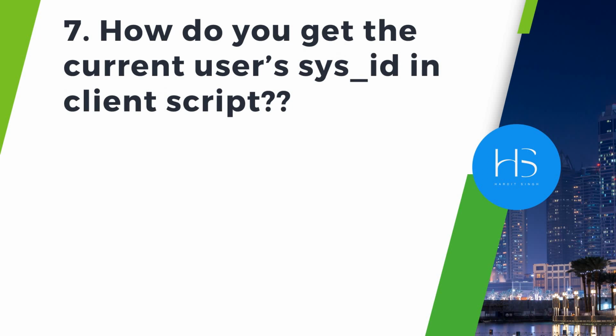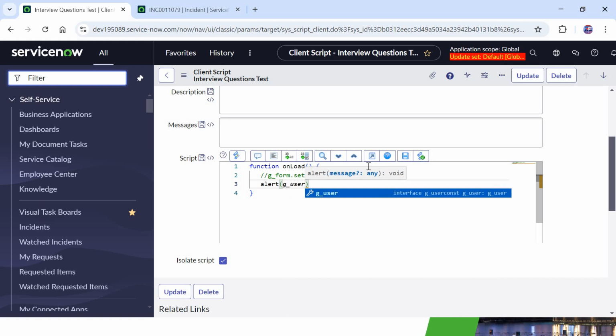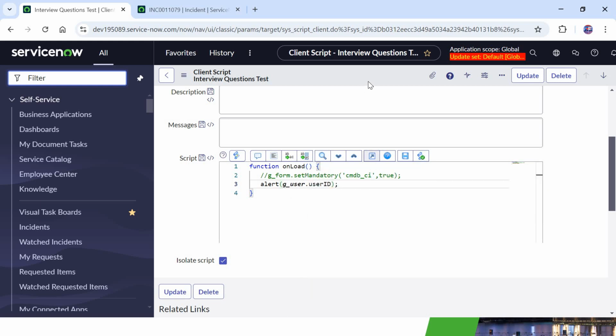The seventh question is how do you get the current user sys ID in a client script? We can use the g_user object dot userID. I will just show you this in ServiceNow. We will go here in the same client script and we will do an alert and then g_user dot userID. So it should give me the sys ID of the current logged in user.